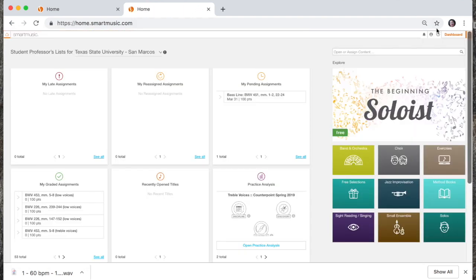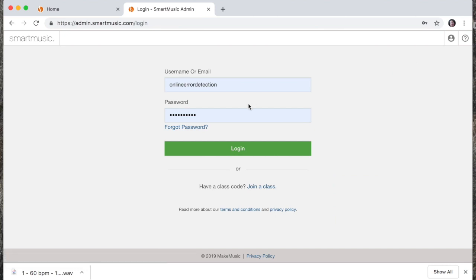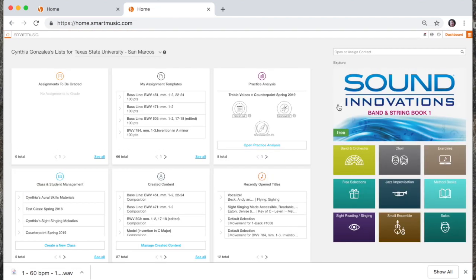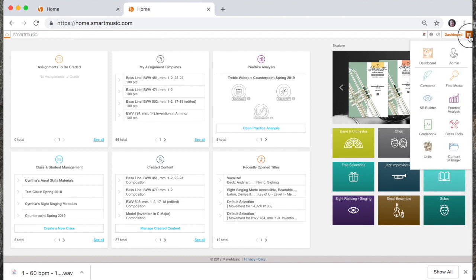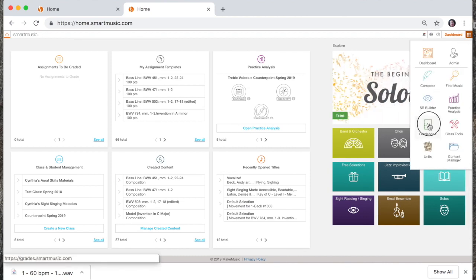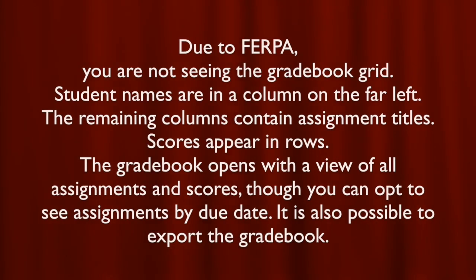dashboard. I'm going to log out of my student account, return to my professor account, and from the dashboard, enter the Gradebook. And I want to say that that was the treble voice class. Student professor, go all the way. Here it is, far to the right.